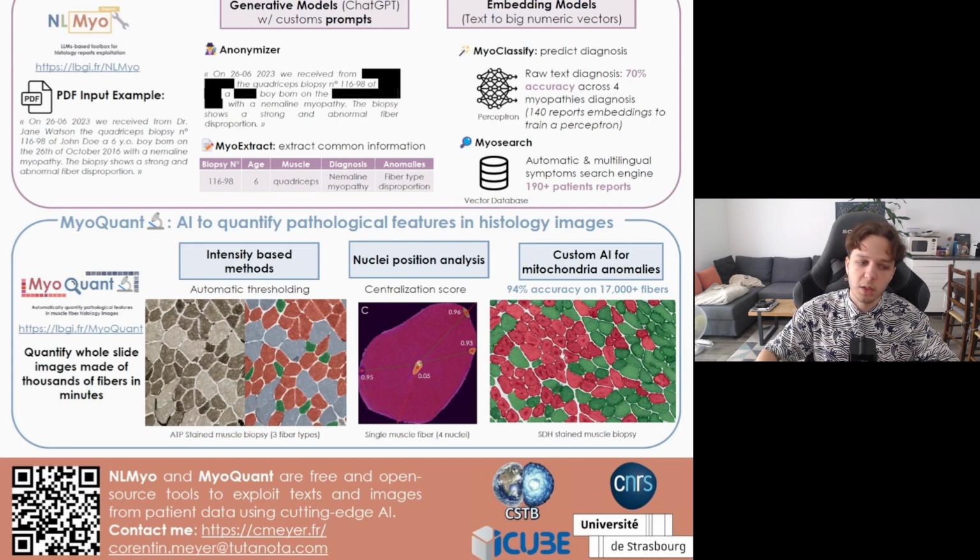And the third one is a custom AI that we trained to detect mitochondria anomalies. So it's trained on 17,000 fibers that we classified by hand between fibers with mitochondria anomalies and fibers that are healthy. And we obtained a 94% accuracy on the classification of those fibers.